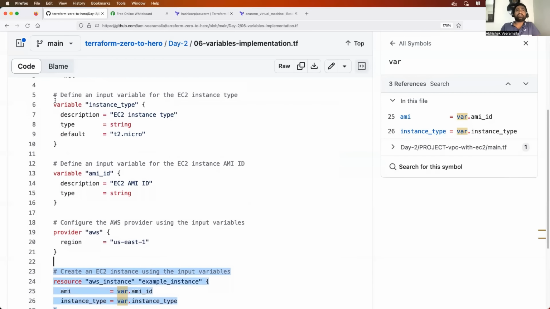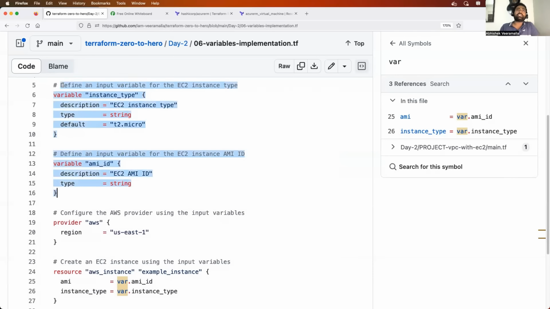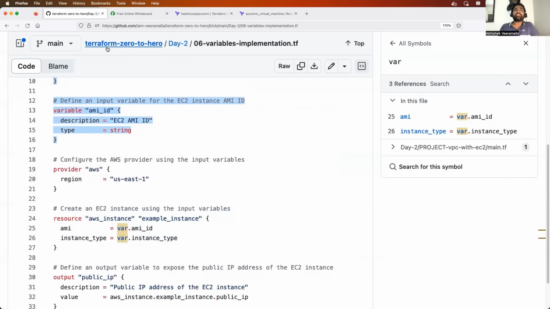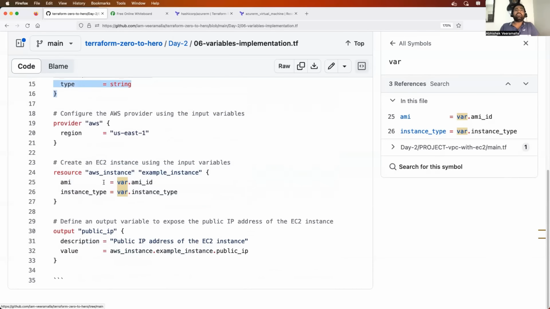Got it? So these are the input variables. Whatever you are trying to pass here, these two pieces of information you are passing to the Terraform project. So these are called input variables. You can also use output variables, but the syntax will be slightly different. The syntax for output variables starts with the output keyword, which you are asking Terraform to give back once the terraform apply command is successful.